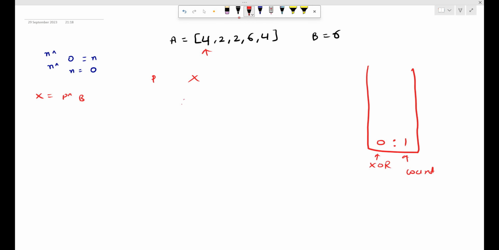My current element is 4, correct? Now, this is 4, right? So my P will be 4 because I initialized it with 0, so my P is 4, right? Now, what is X? X will be 4 XOR B, right? And to be precise, B is 6, right? What is the value of 4 XOR 6?